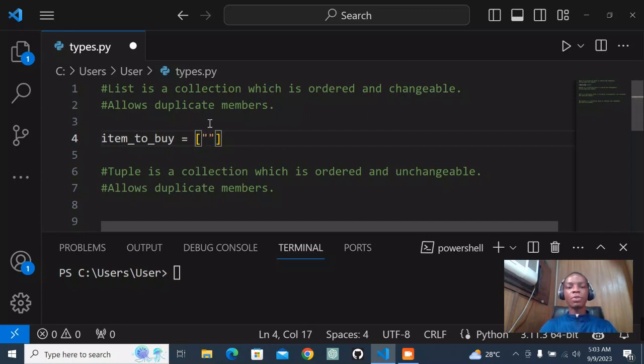Then I can say I want to buy food, I want to buy drinks, I want to buy clothes. So I've already created my first list here.